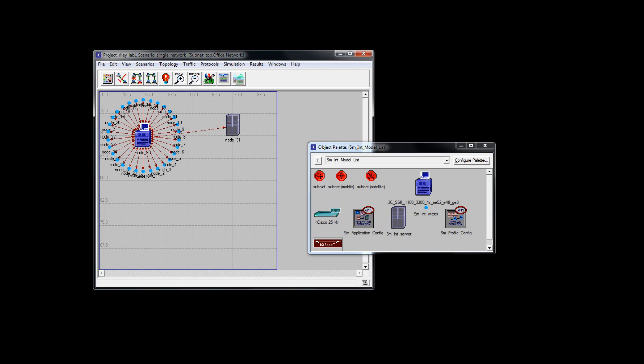So now we have a small network with 30 workstations, each of them communicating through a switch, and that switch is connected to a server. If we tried to run our scenario like this, it wouldn't work because we don't have any traffic configured. We have a network, we have a server, but we don't have anything that represents traffic going across this network. So in the next portion of the video, we'll be configuring traffic to go across our network.